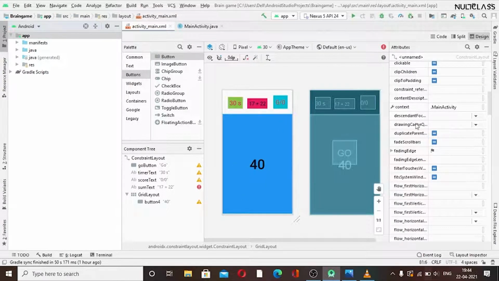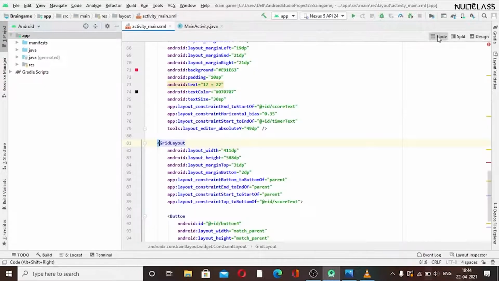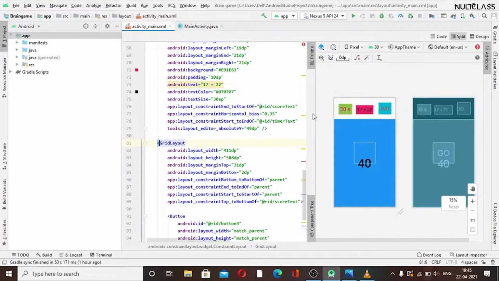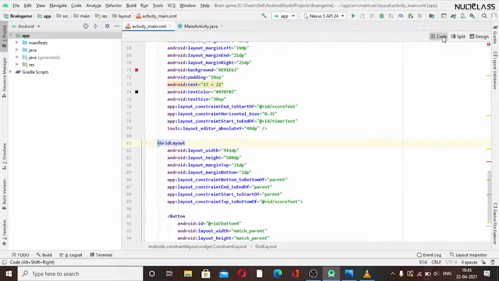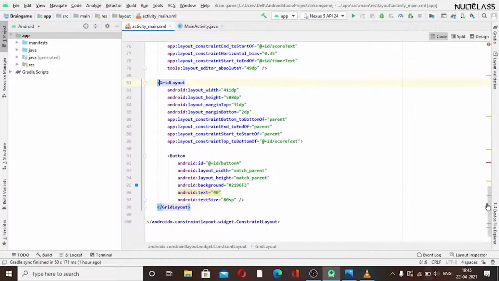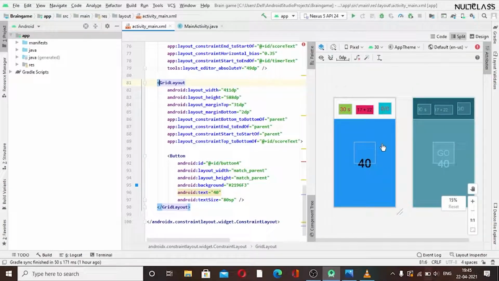For doing that, we would have to do a lot of work with the visual, so we can do it easily by going to the coding part. Here we can see we have 3 things. We can split also, like this. We can go to only the design part, and also we can write it in the coding part. So I will show you what happens. I will be using the split part.